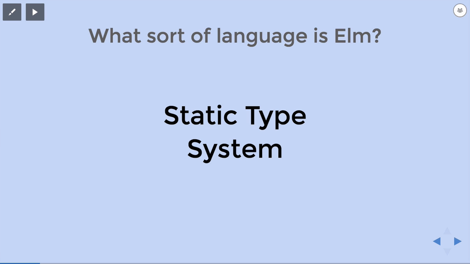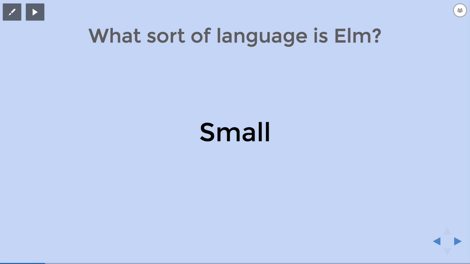It's also got a very good static type system. It's not quite as complex as Haskell's, because Evan Czaplicki, the author, is very big on simplicity. So if you know a bit of Haskell, you'll be wondering about type classes and the sort of stuff. You won't find that here. It's a small language, which is good if you want to learn it.